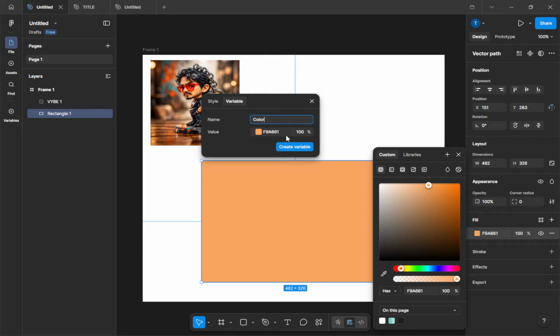Styles are great for quick, consistent reuse, while variables are perfect when you need semantic naming and theme flexibility. Either way, you'll have a single source of truth you can apply across components and pages.